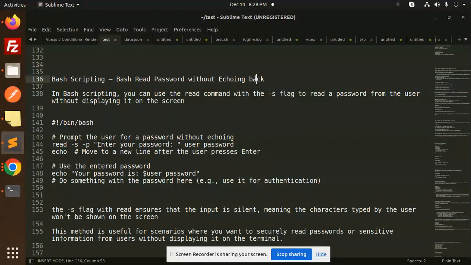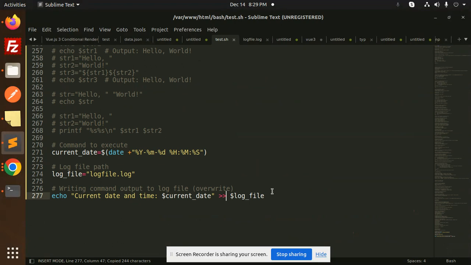So let's get started. In the bash script, you can use the read command with the flag -s to read a password from the user without displaying it on the screen. Let's have a look. So prompt the user for a password without echoing. So here we have, let's copy the script, add it over here.